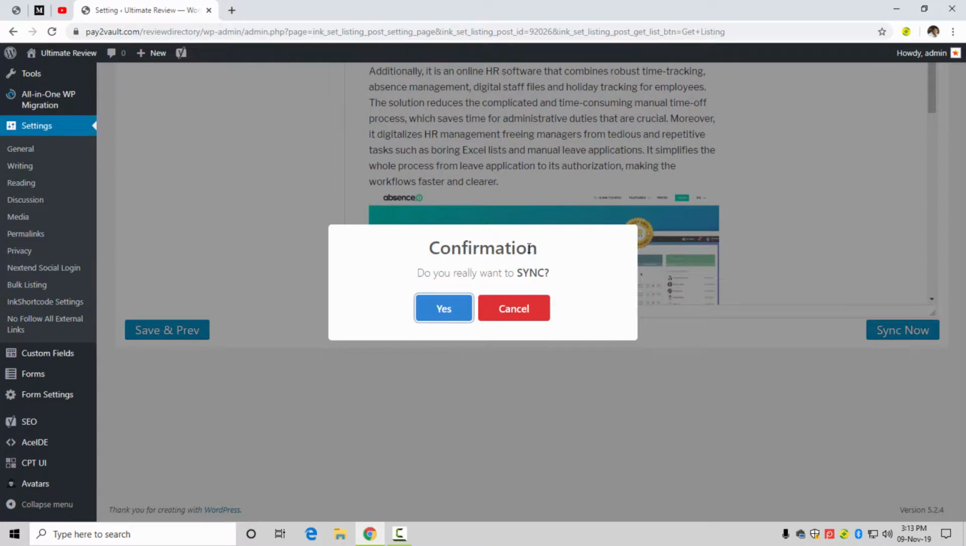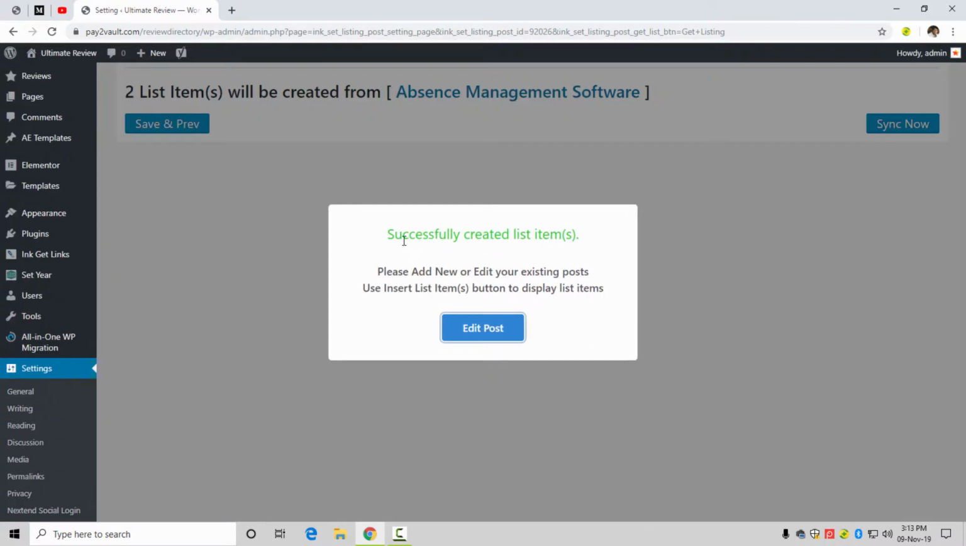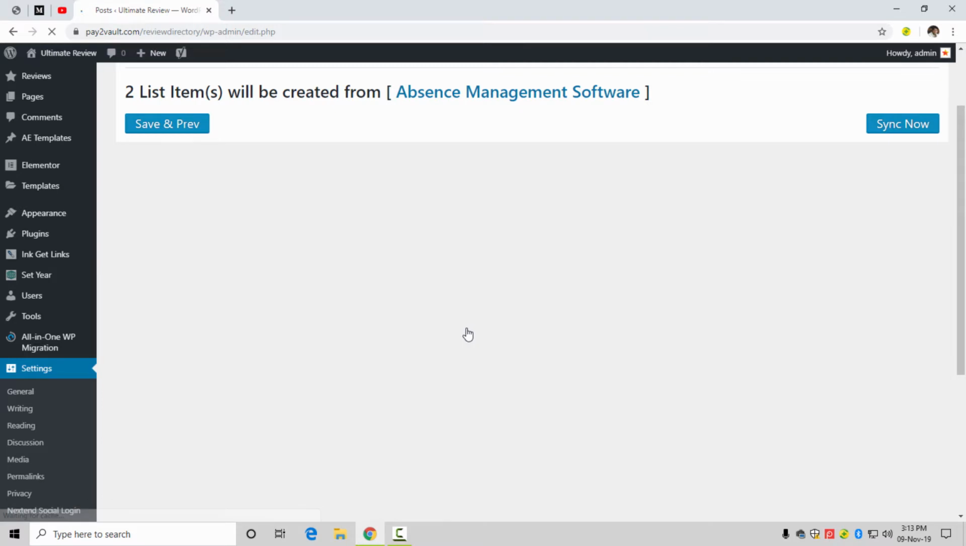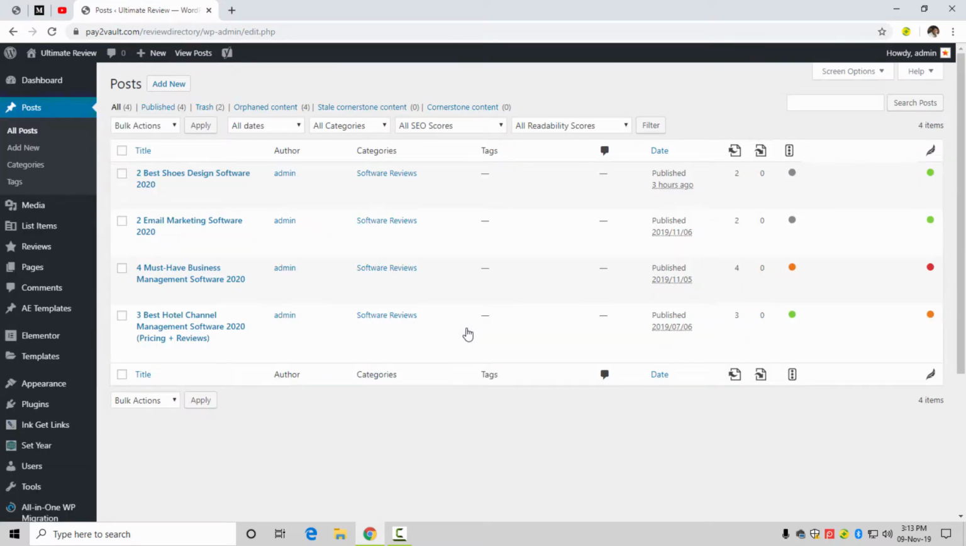It will ask you for a confirmation, asking if you really want to sync, and you just have to press the yes button. Once you do that, it says that it successfully created list items, and if you want, you can now create a review post and add those list items inside a review post. So what I'm going to do is click on edit post. I'm moved on to the post section. I am clicking on add new.